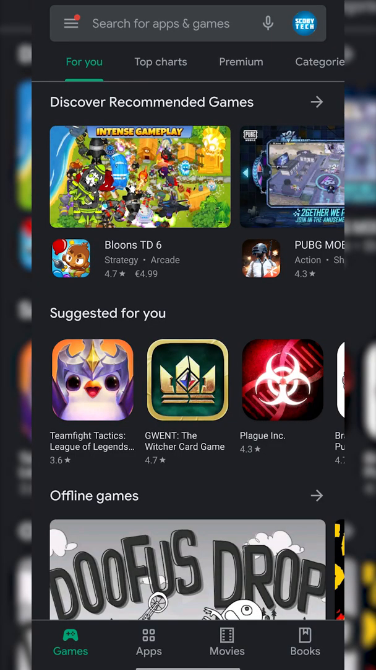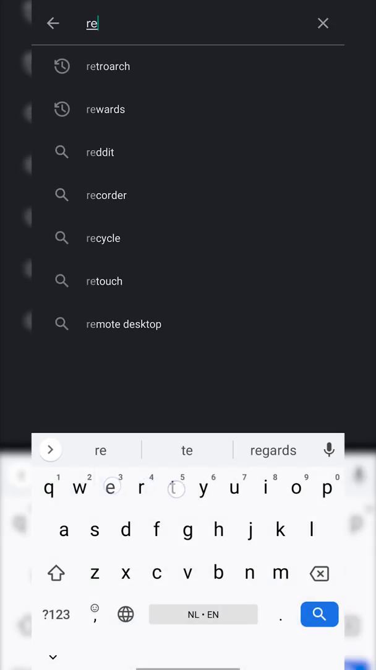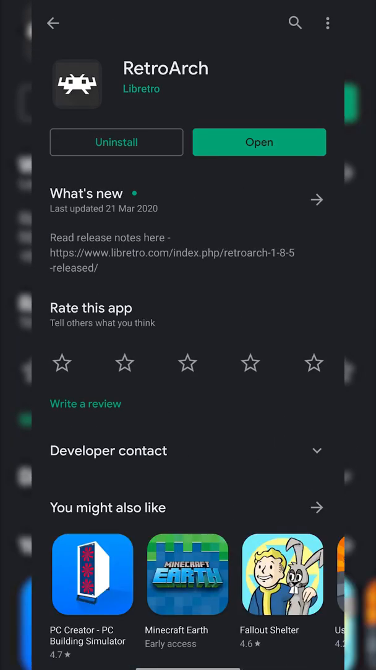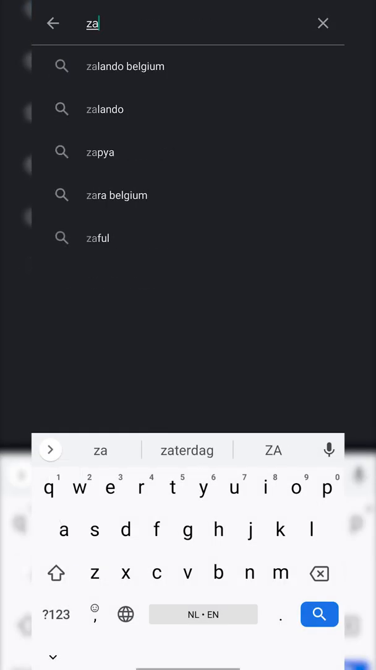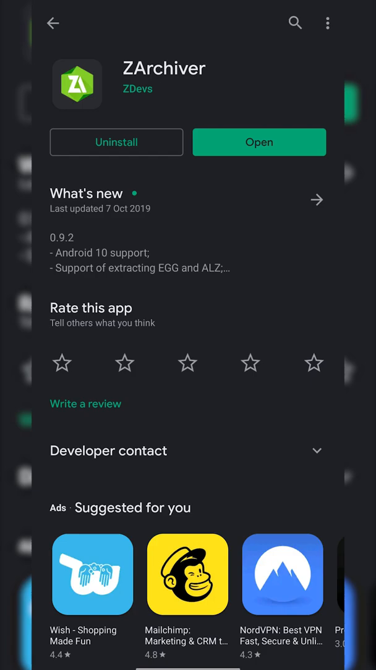So the first thing you need to do is open up your Play Store, and once your Play Store opens up, we're going to be searching for and installing two apps. The first one of these is Retroarch. This is going to be a free multi-emulator we're going to be using for our Android device. The second thing we're going to be installing is Z Archiver. This is another free app that we're going to be using on our Android device. This is an app I'd recommend having on your phone regardless. It's a file management and compression software that's really useful. So the first thing we need to do is get both of these installed.